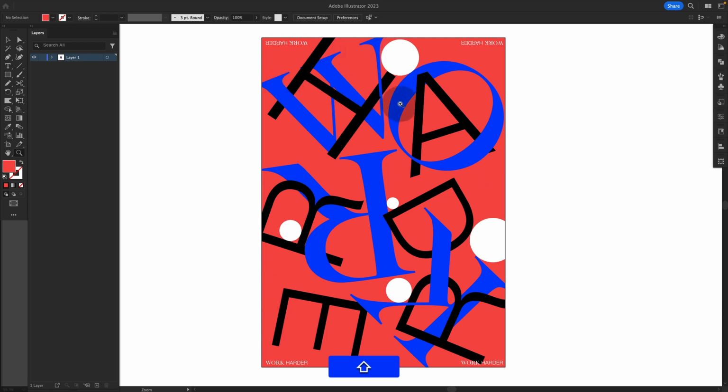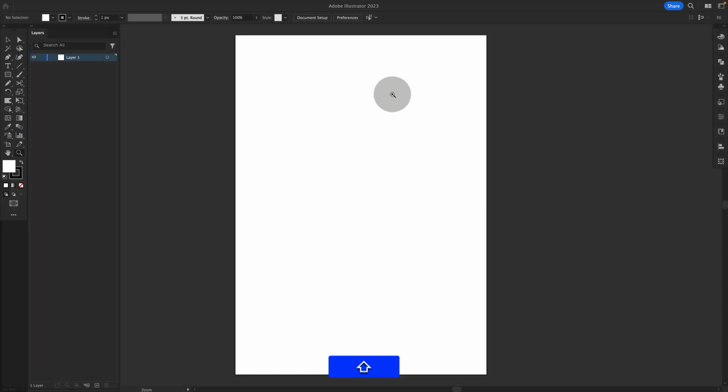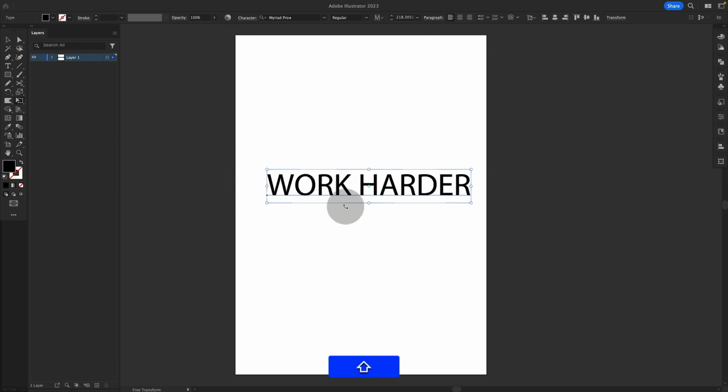So the first thing we want to do is create a new document. I'm going to use 1700 by 2400 and press create. Nice. Let's start with our typography. Let's click on the text tool and start writing something. I wrote "work harder", which is something like I'm on a series of self-inspiring posters, so this is something I'm telling myself to do.